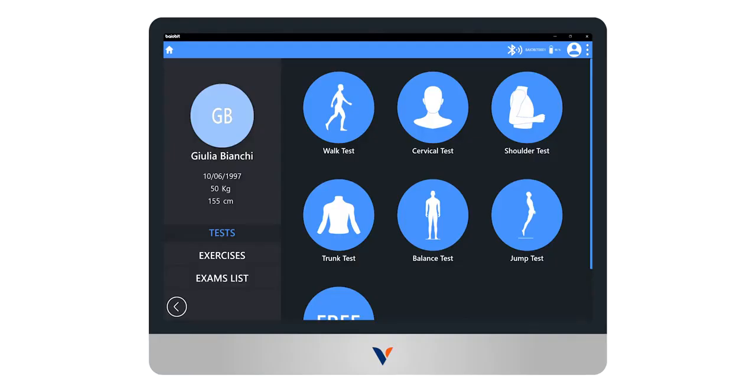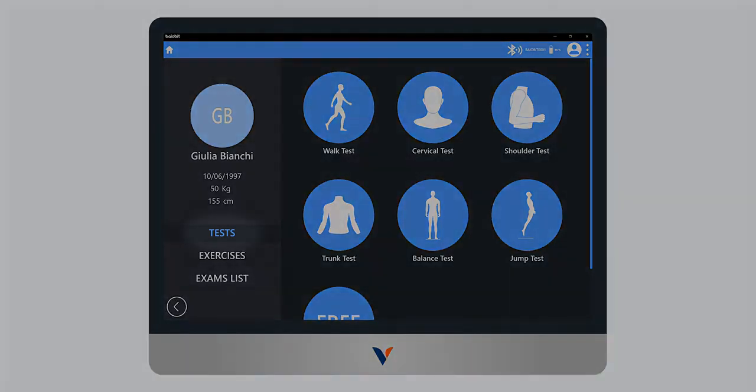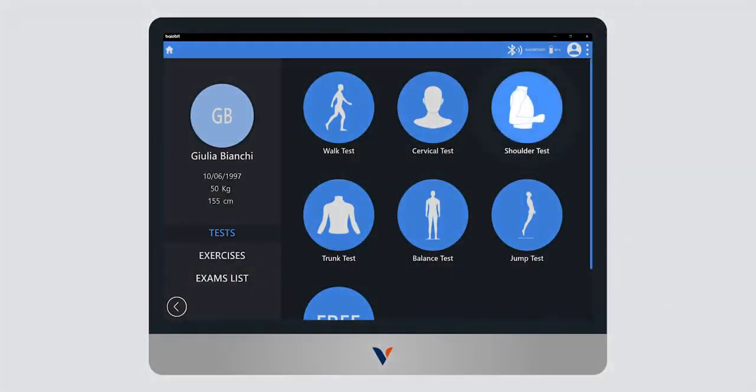The shoulder test aims to provide a reliable tool for measuring joint range of motion to assess their mobility. The protocol was developed to provide therapists with the data necessary for analyzing functional limitations. To proceed with the new acquisition, in the test section of the patient screen, click on Shoulder Test.